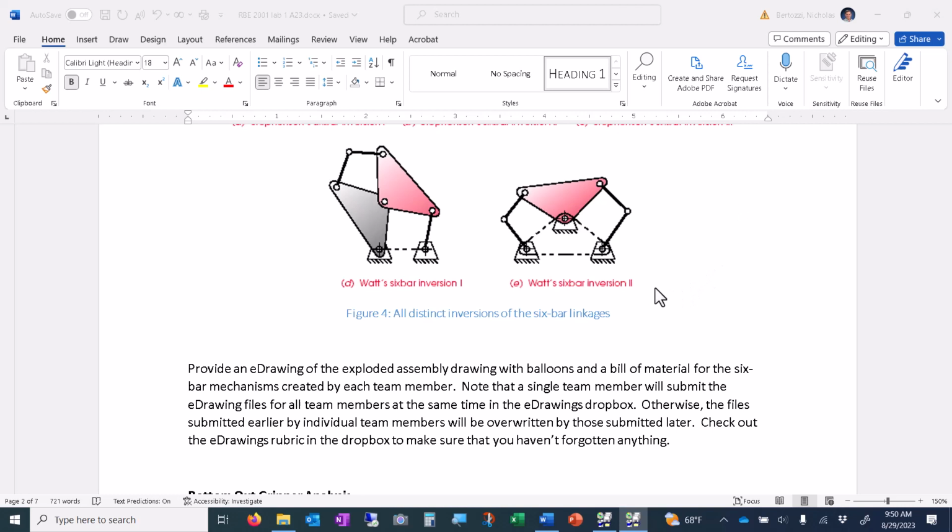And the trick, though, is that with Canvas, if one team member uploads their e-drawing into the Dropbox, and then another team member uploads theirs, it overwrites. So what you have to do is just have a single team member have all the e-drawing files and submit all the files in one shot to the Dropbox. So sorry, that's an issue with Canvas.